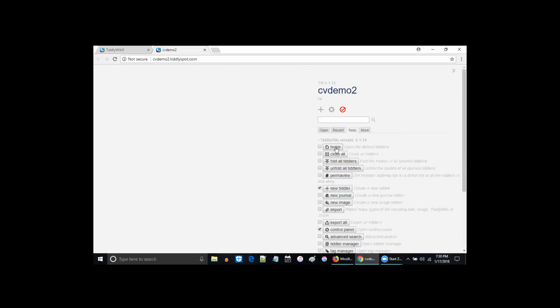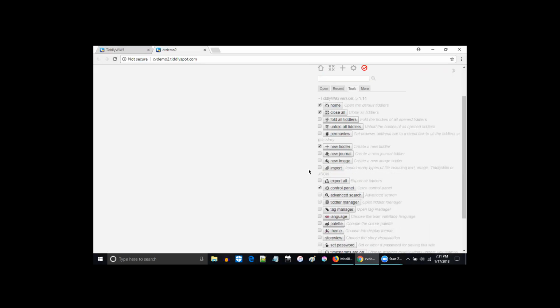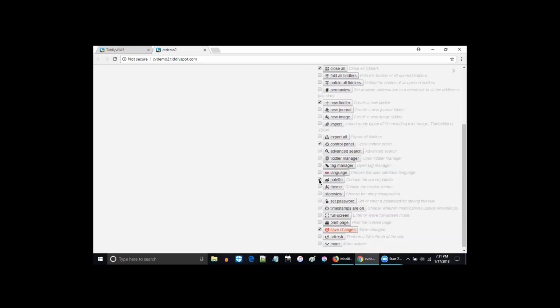If you want to bring the home button out, click the box to the left, and now it's in your toolbar. If you want a close all button on your tiddlers, because that's how you work on your wiki, then bring out the close all. I don't know what fold is. I don't do much folding. And new journal's a good thing to use too. You can put whatever ones you want there, and you'll just begin to say, oh, I do this all the time, I'll just bring it out.